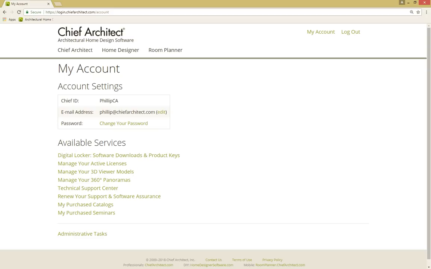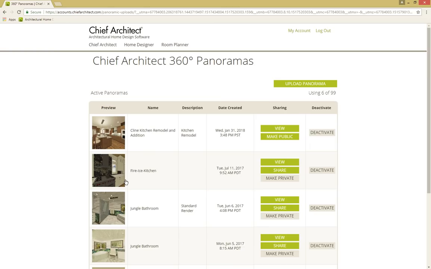So here I'm already logged into my online account, and you can access your online account through our website by clicking My Account in the top right hand corner and entering your account credentials. To access your 360 images that you've exported to the cloud, click on this option right here that says Manage Your 360 Panoramas.